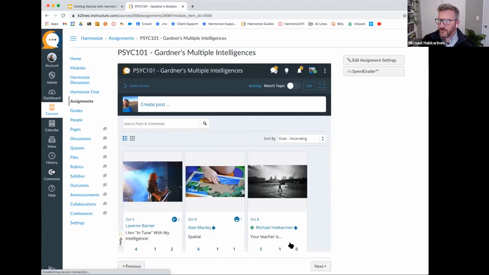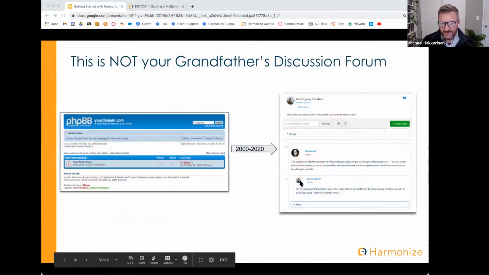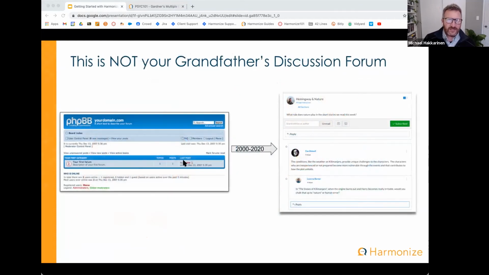Can you please explain first, what is the difference between Harmonize and the normal discussion feature that Canvas offers? Absolutely. In a normal Canvas discussion, you're going to see something that looks not much different than an original IRC-like chat message from back in the dawn of the internet. It's very text heavy. It's only available in a linear threaded version. I see Melanie nodding her head. It also isn't easy for students to quickly add multimedia.